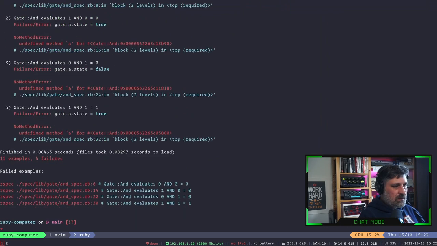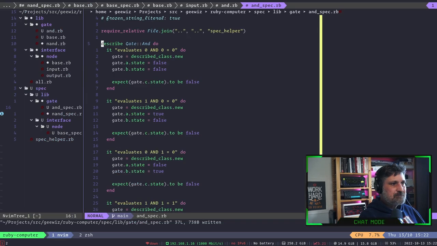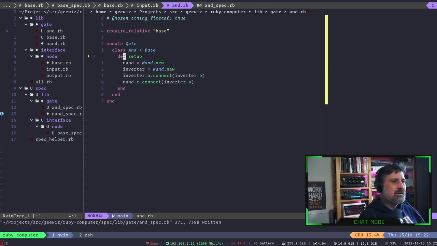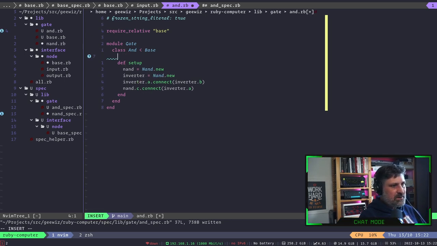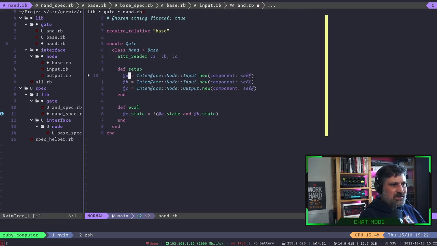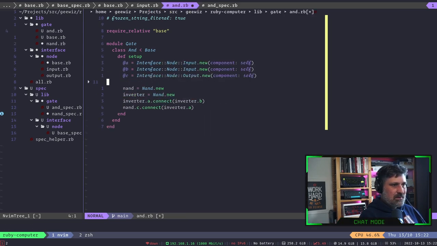Wow, now it doesn't work. Undefined method A for gate AND. Ah, yes. Oh, yeah, that's interesting. So our AND gate, of course, needs to have nodes connecting it to the outside world. So we do need the same setup here.